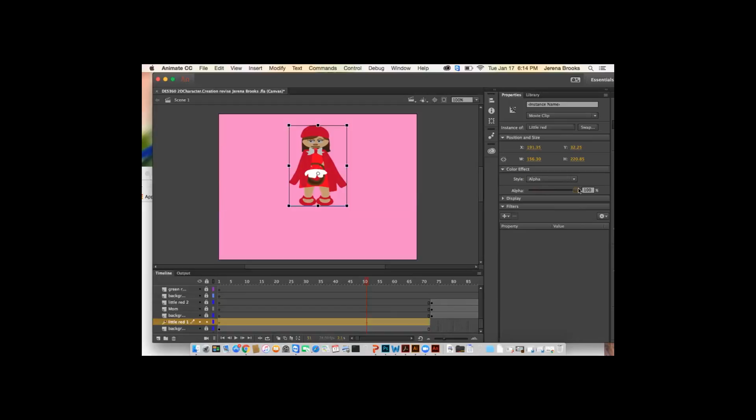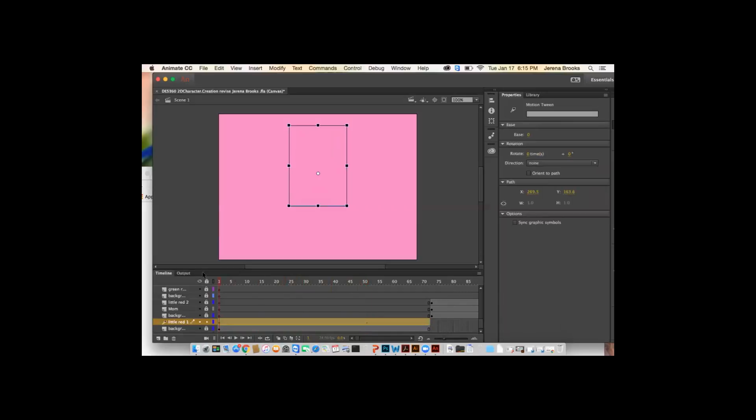Now go down to your timeline and see that little red box that's on 50, grab it and drag it back to frame 1. Go up to the top to where it says 50. See the little red box? Drag it back to 1 and you can see your animation. There was the animation for your first scene.